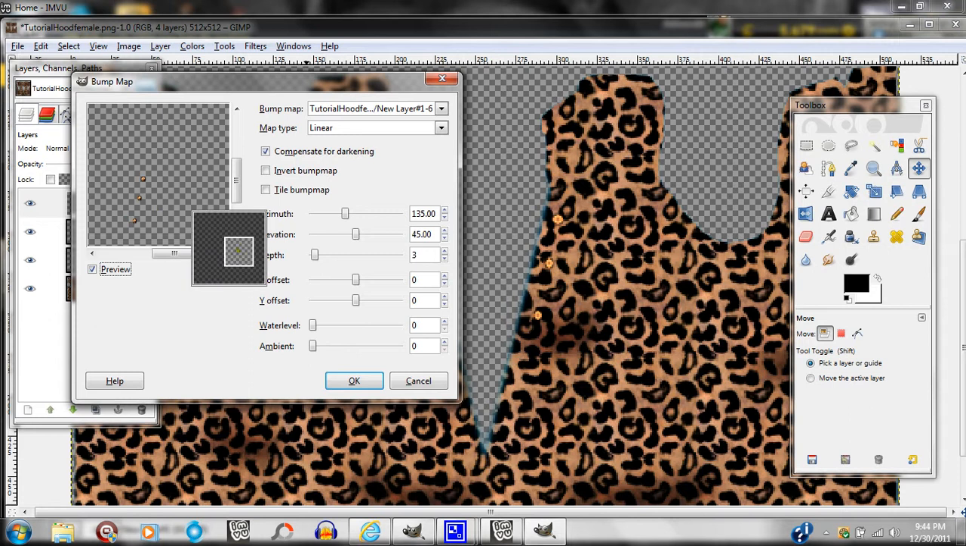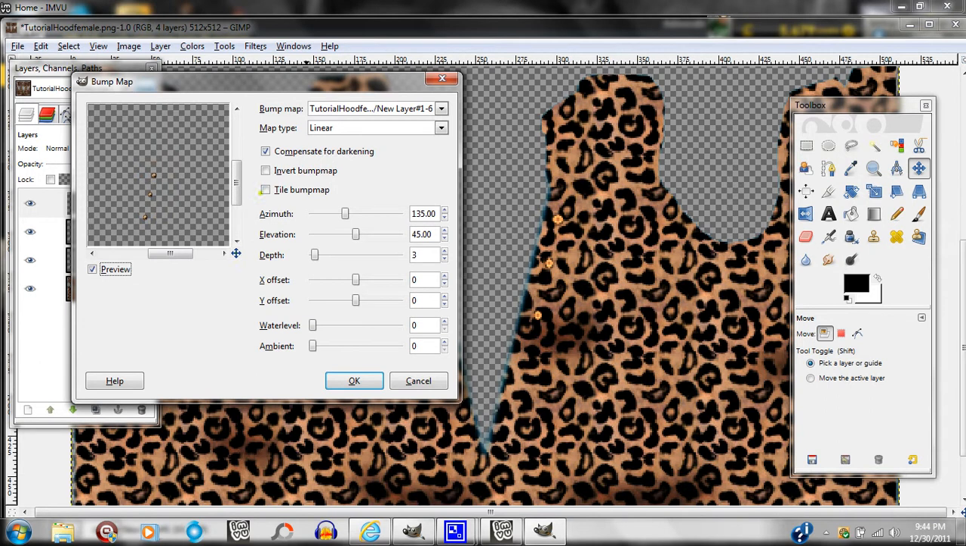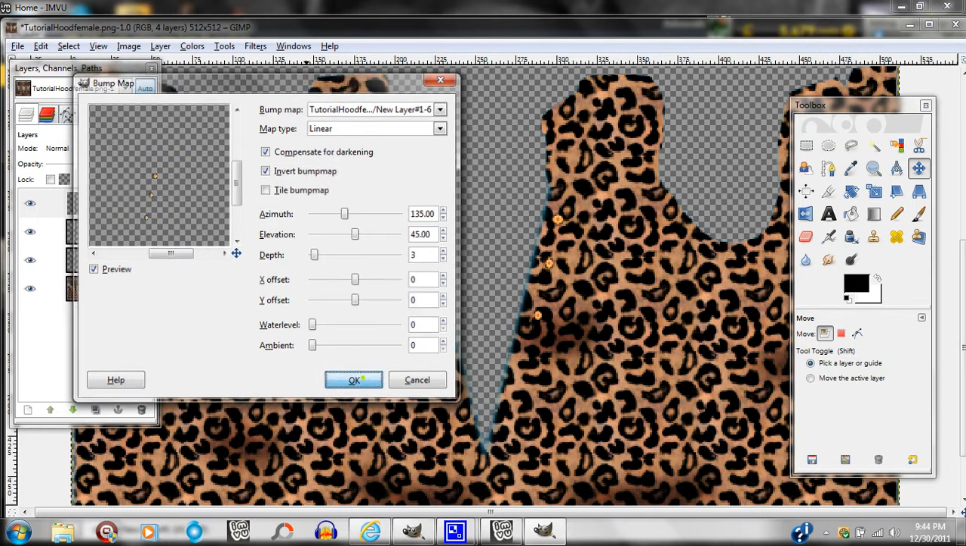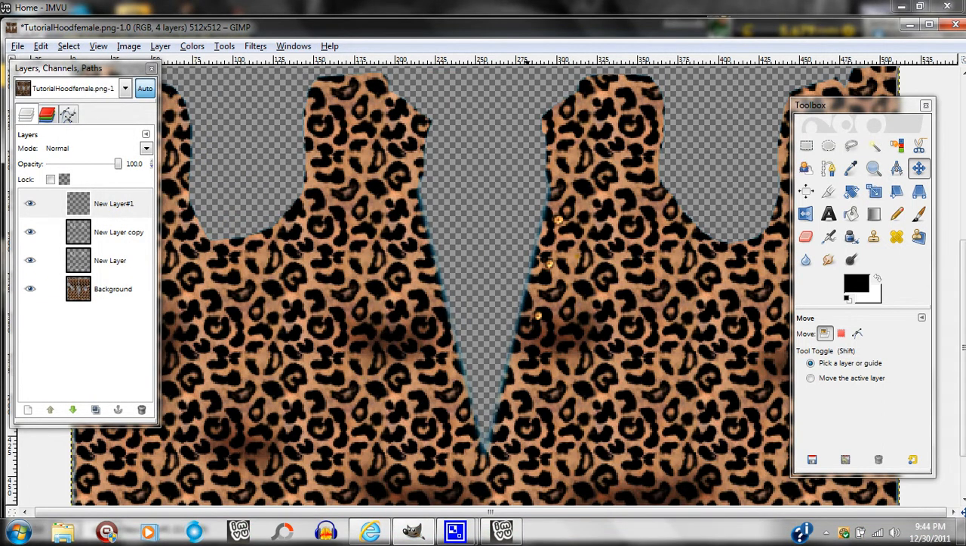I'm going to press this and move. You don't really see the effect as I'm moving, but once I stop, you see the effect. Select invert bump map, and it makes it seem like the buttons are set down into the picture or the texture. And there you go. That right there is an example of how you could do buttons.